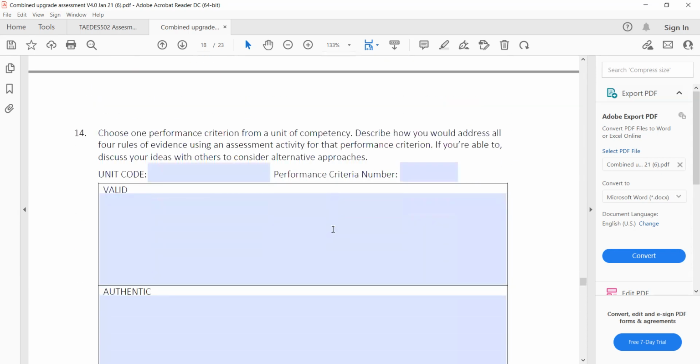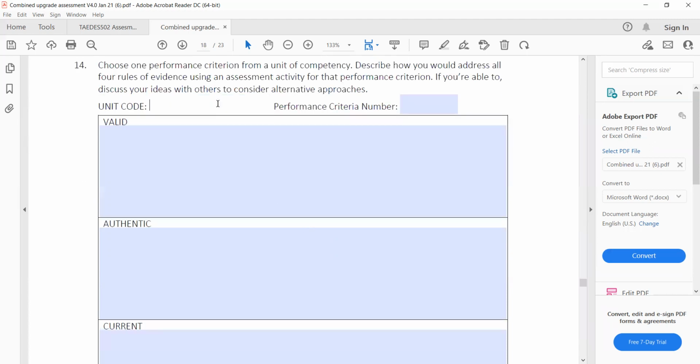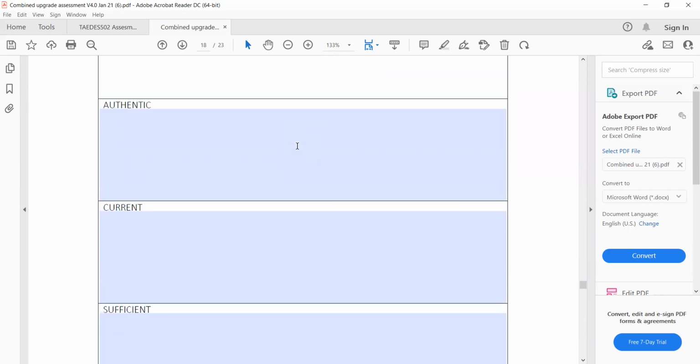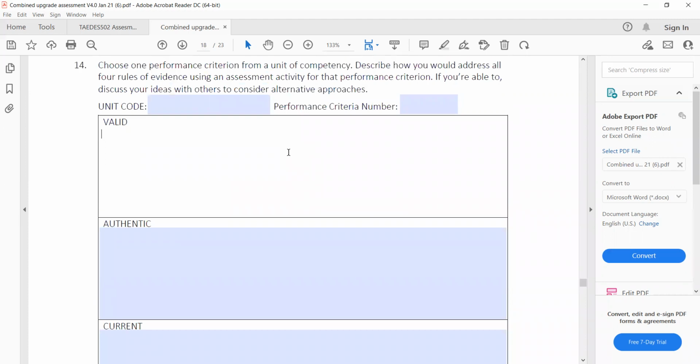Okay. So coming down, question 14, choose one performance criteria from a unit of competency. Describe how you would address all 4 rules of evidence using an assessment activity for that performance criteria. If you're able to discuss your ideas with others, considering alternative approaches. Okay. So basically, you're going to pick any unit of competency, one that you're familiar with, then pick a PC, or performance criteria, and then discuss how you are going to make sure that you hit the rules of evidence. Okay. So let me quickly run you through an example.